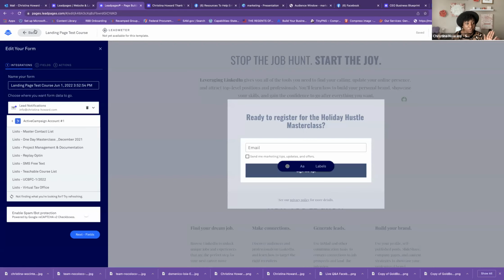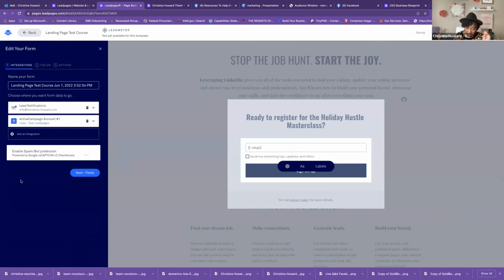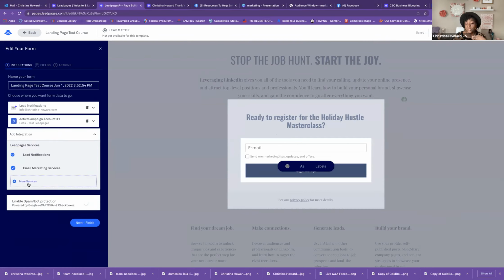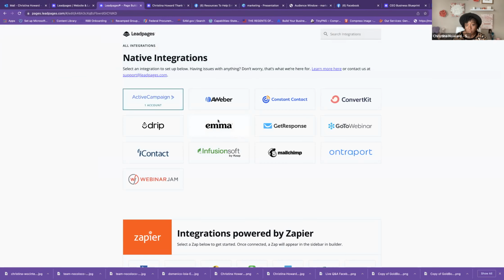Let me refresh. So now let's say anybody who puts their email address, I want them to go to the test list. We want to click that. They're going to be added to that list because I need to collect it. And then if you want them to go somewhere else, you can choose another service. I only use ActiveCampaign. Some people use ConvertKit, all of that. I don't.